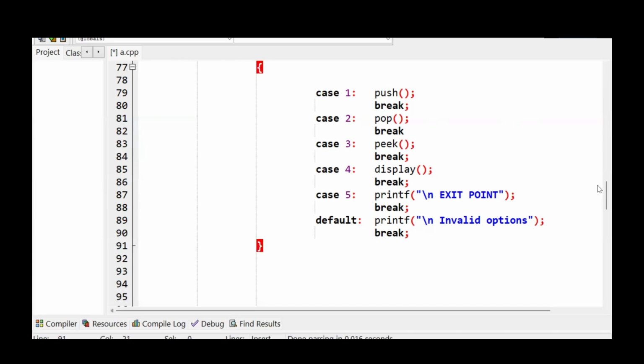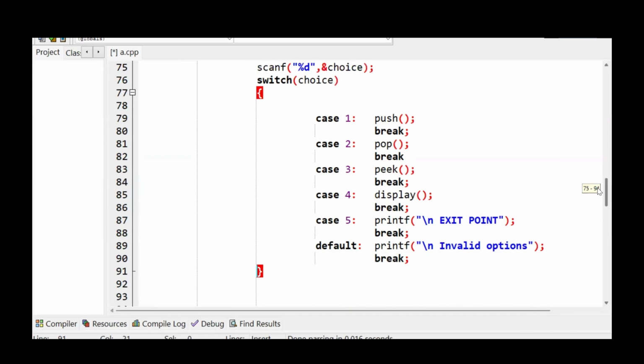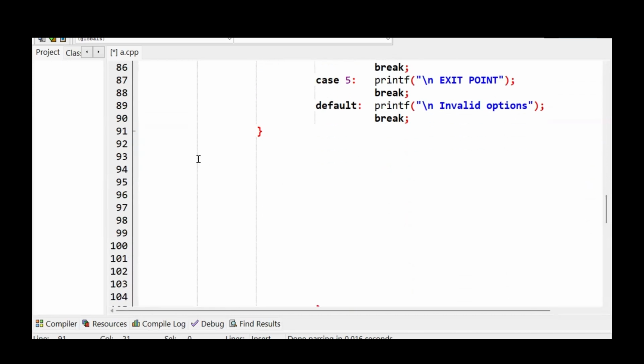Once the switch case is over, here we scan, then this case, then this is our while. Once we reach the end of the while, at that time we have to mention that we are making the choices up to 5. So here we have to write down do while choice not equal to 5.